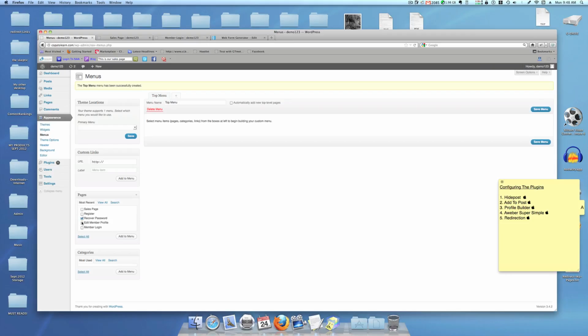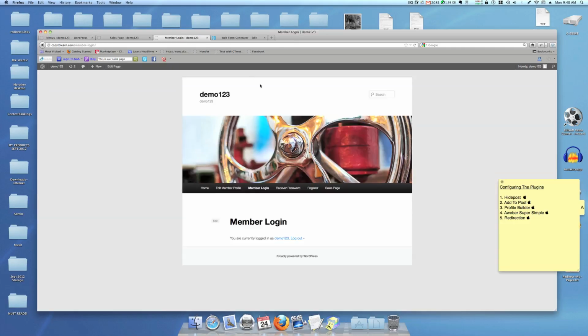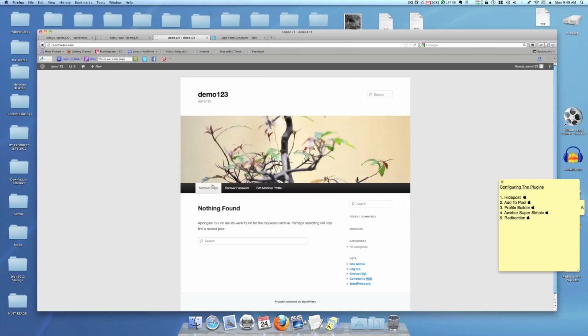We want recover password. We want the edit member profile page. We want the member login page. We're going to add that to the menu, but we're going to leave out the registration page. We don't want that showing to the public. So we want to change the order. Then we want to use this as our primary menu. We're going to go ahead and click save. And now when we go back to this page and refresh it, we have the member login, the recover password, and the edit member profile.